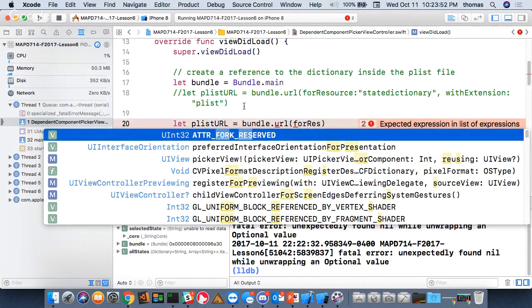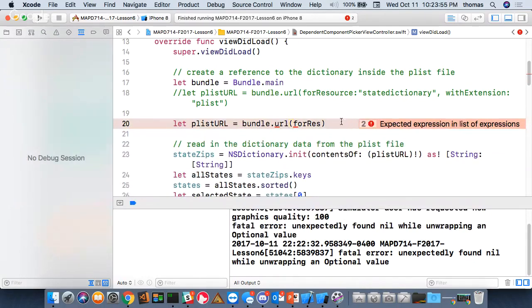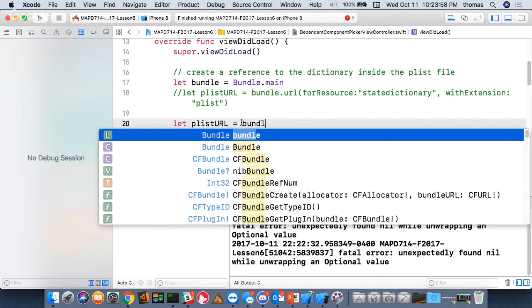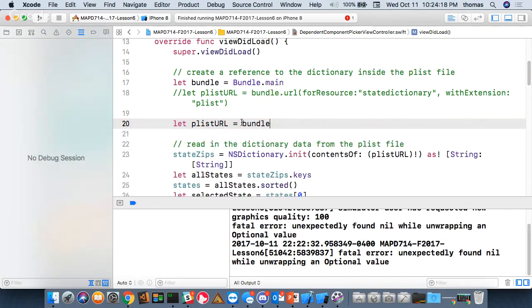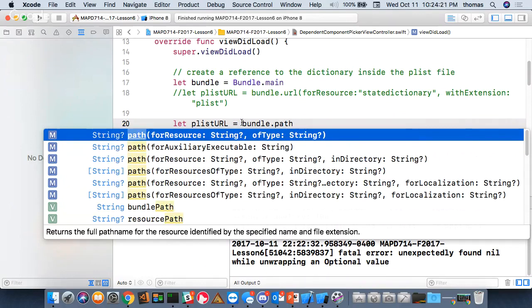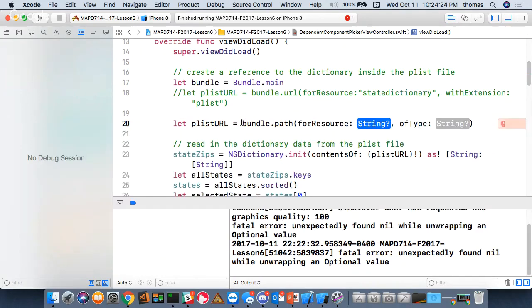It's not giving me any kind of code hinting at all. Is that because I'm still running? Maybe that's what it is. So bundle.url. These are the options that I got. You might have something different. So with extension, path. You want path instead? So let's try that. Path or resource of type, like this. All right, let's try that. Maybe this is something different for mine compared to yours, but that still seems rather odd. That should not be the same problem. But anyways, hey man, if it works, I'm good.